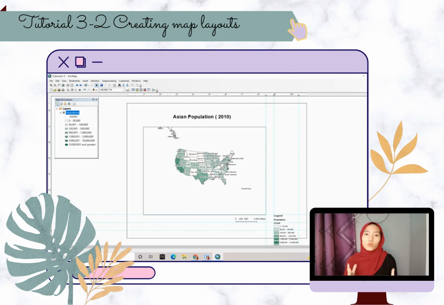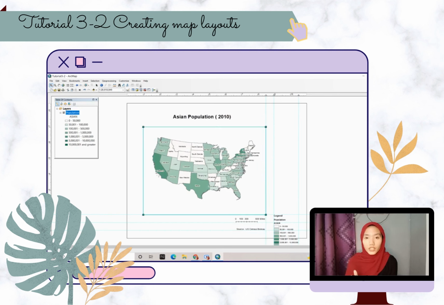Okay, in tutorial 3-2, you learn how to create a map layout in ArcMap. A map layout has several elements, including a title, the map, a legend, a scale bar for ground distance, and notes for data sources. Rather than using a pre-built layout template, you will learn to build your own layout from scratch because it's an essential skill. The set of layouts that you produce in this tutorial compare population by race or ethnicity for the state.